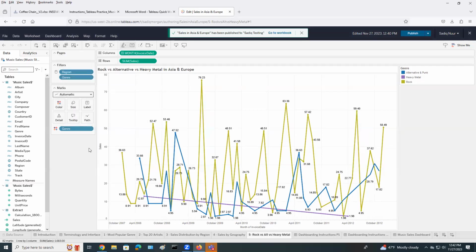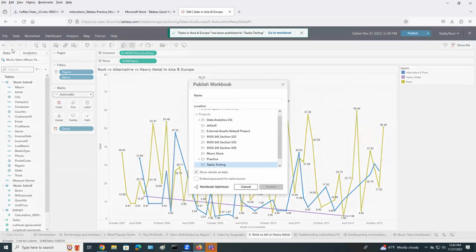Now we have to save this. We'll go to File, Publish As. We will publish it under the Sadiq test, and then we have to give it the name. That one is for rock versus alternative versus heavy metal in Asia and Europe. Click publish.